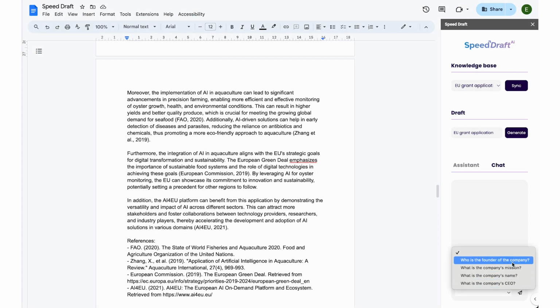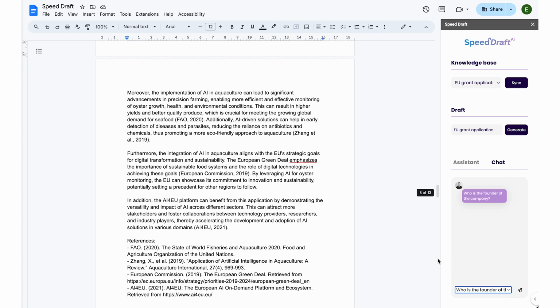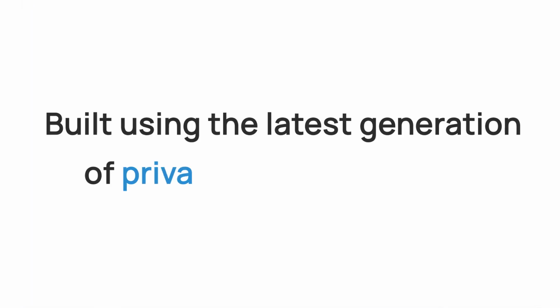Interact with SpeedDraft's chatbot to ask questions and polish up the document where needed. And just like that, your first draft is finished in no time.